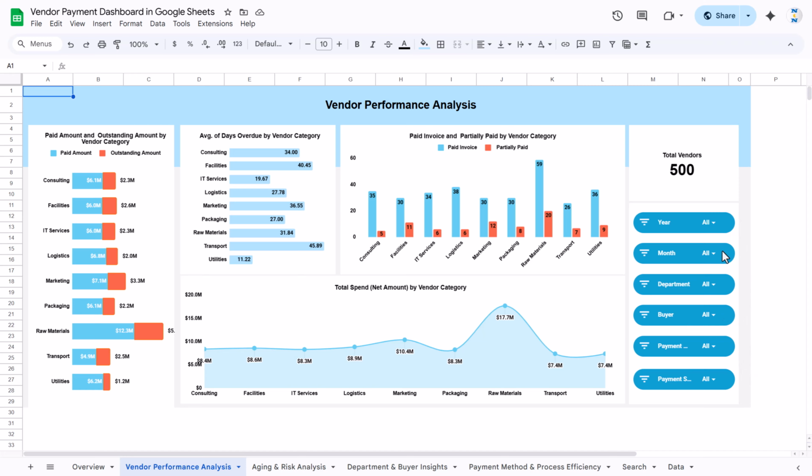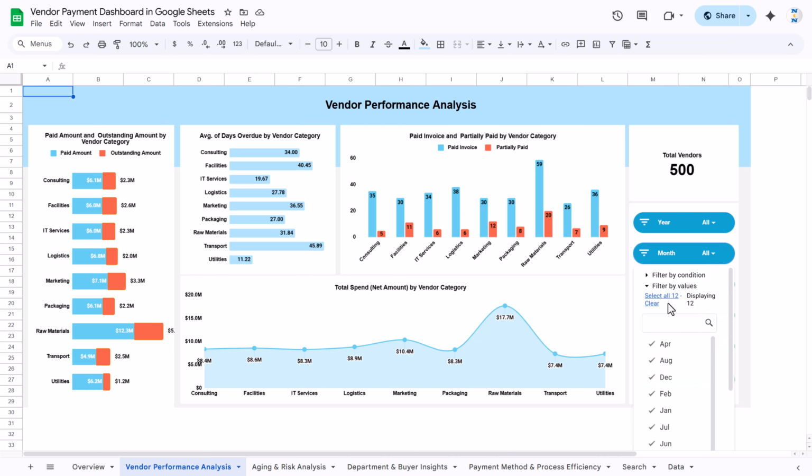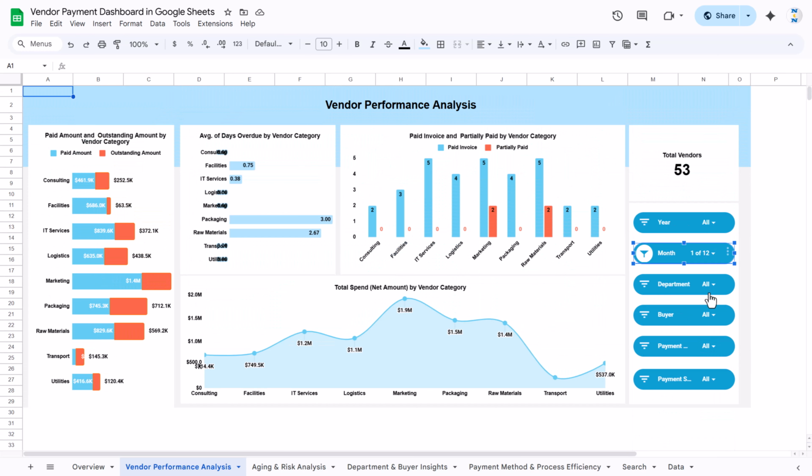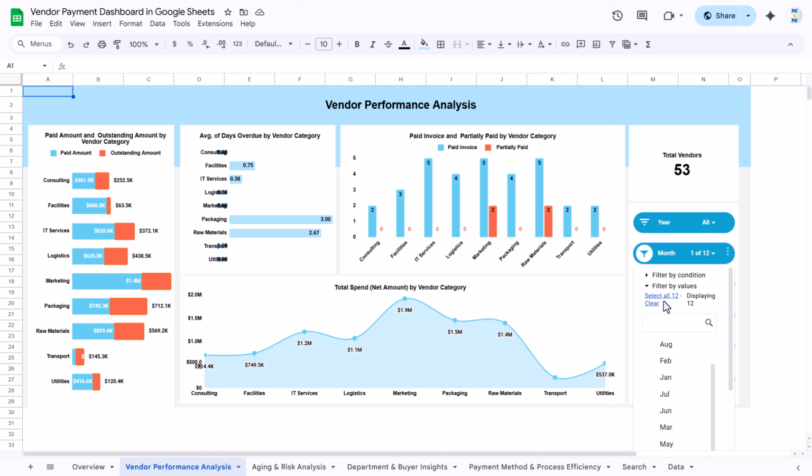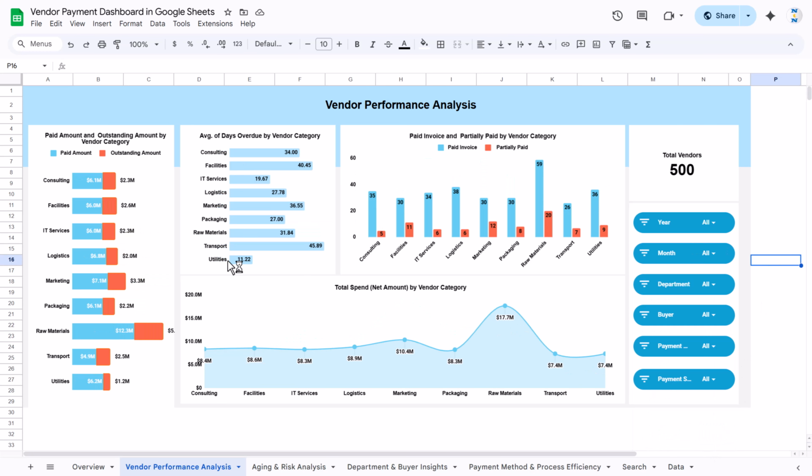Let's say I want to see this information for a particular month, so just clear all, and I want to see for the December month and just say okay. So all this information is only for the December month. Okay, and you can clear it from here and select all 12, say okay. So this is showing all data.